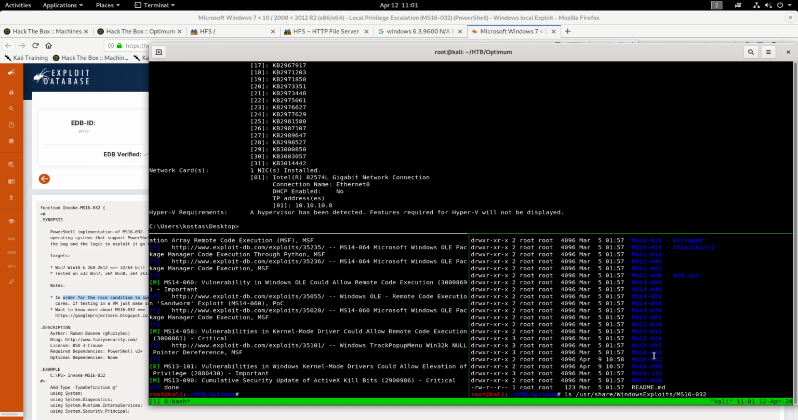MS1632. And there's an executable which I've saved and a PowerShell script. So if we're going to be using the PowerShell script, we're going to need a way to upload this file or have the Windows machine access our script. Same thing we would need to do if it was an executable. So there's a few different options.